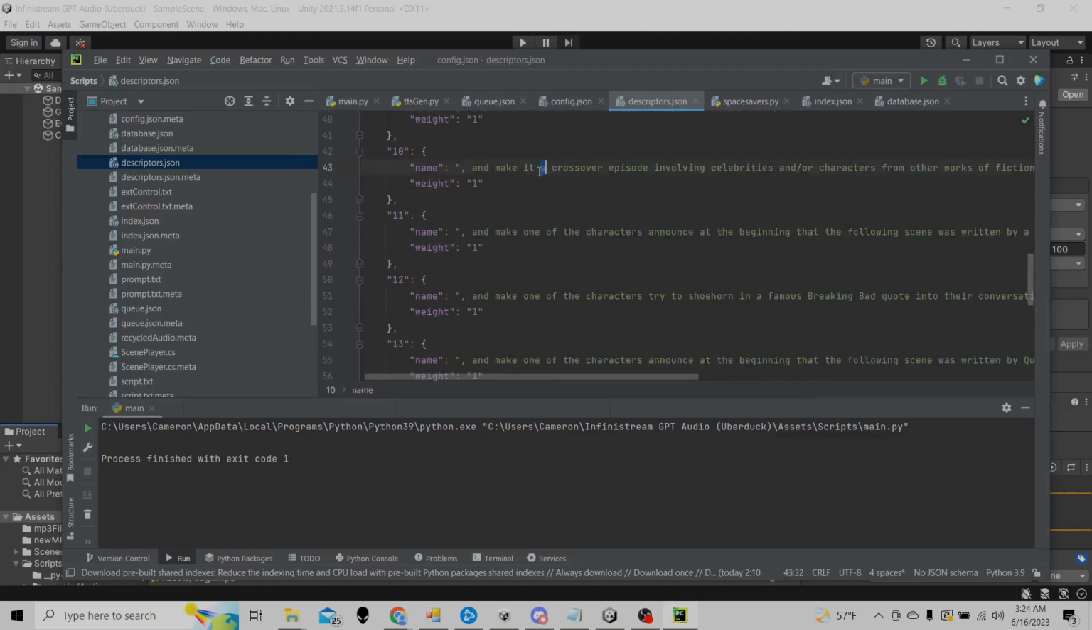And then you have crossover episodes involving celebrities or characters from other shows. You have Jesus save the day at the end of the scene, and all the characters praise him. You can get so creative. But yeah, this is by far the most fun part, just messing with these modifiers until you find something you like.